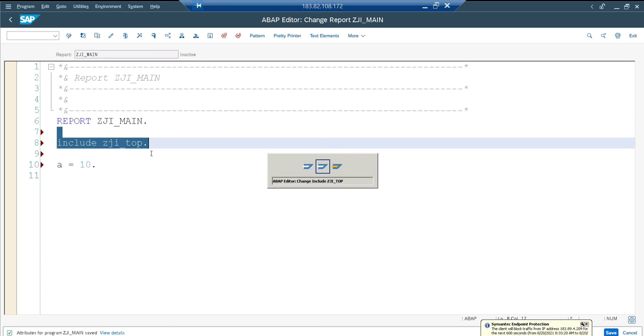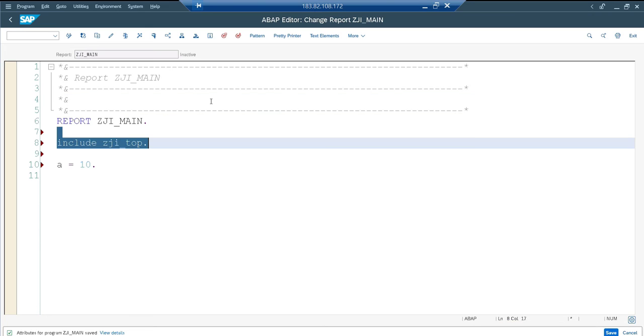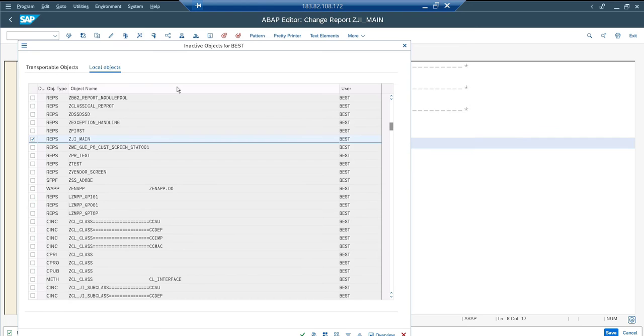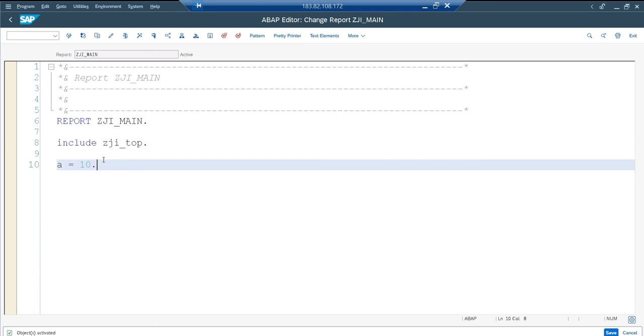Let me just check whether I activated. Yeah, this I activated as well. And if you activate this, I'm sorry, activate, it accepts. Okay, make sure your include program is at the top before accessing any of the objects after that in your main program.